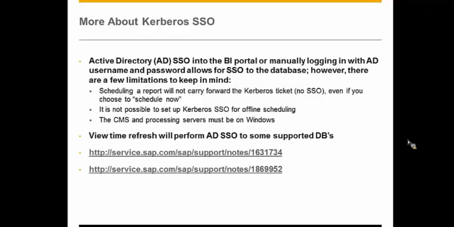So you come in, you log into your desktop, and you hit single sign-on, and you get into OpenDoc, you get into Launchpad, you can launch your Analysis for Office, your Live Office, your Crystal, whatever tool you have. Most of our tools have some level of integration with the AD SSO. There's only a couple of them that don't.